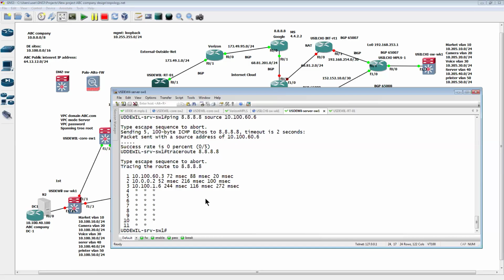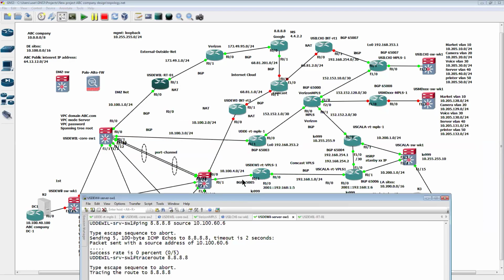What we call is asymmetric routing. Asymmetric routing means the path going out is not the same path coming back. We have multiple routes, so the return takes a different path instead of the same path as the outgoing. So far so good.